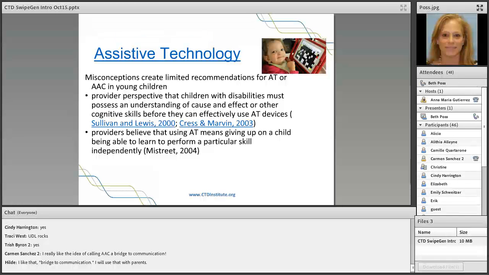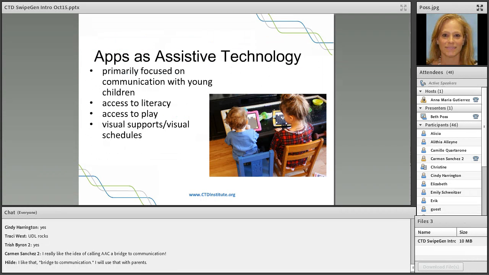support their developmental needs. I'm glad, Hildy, that you like that bridge to communication. It's one I use a lot. We're not replacing it. We're not stopping it. We are going to bridge to it.